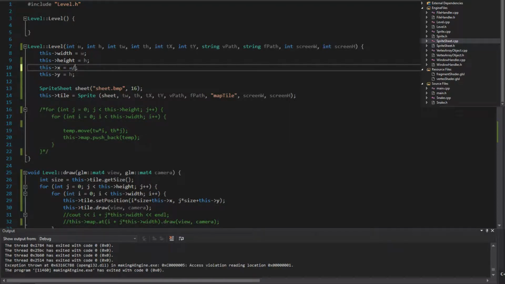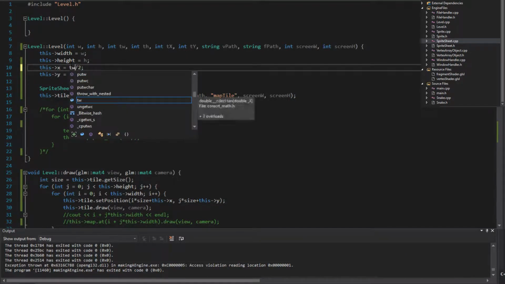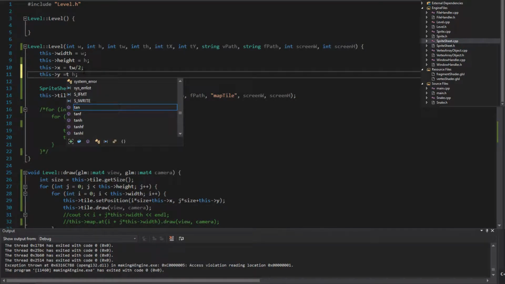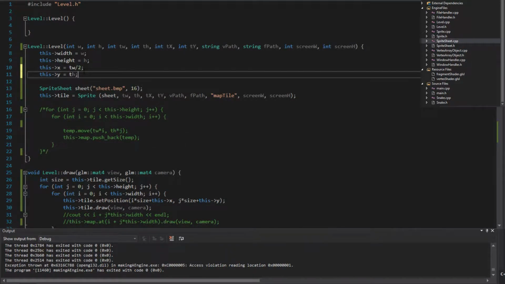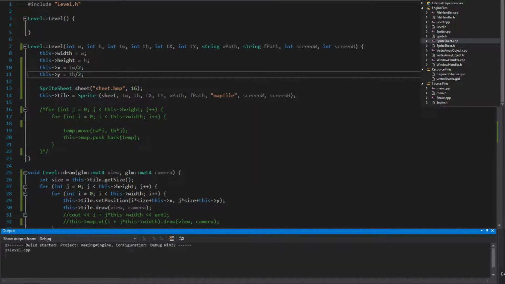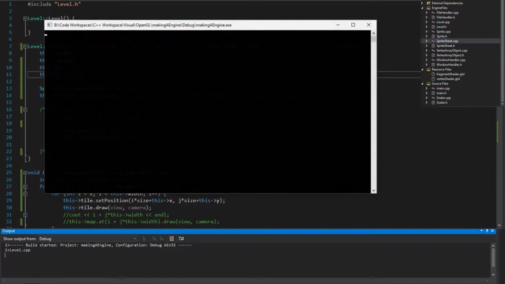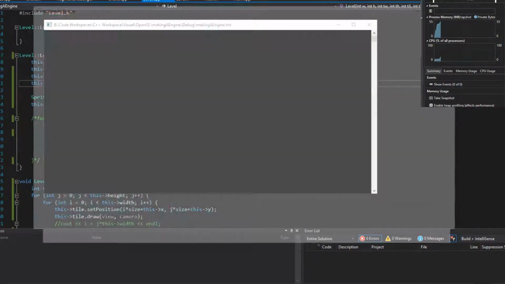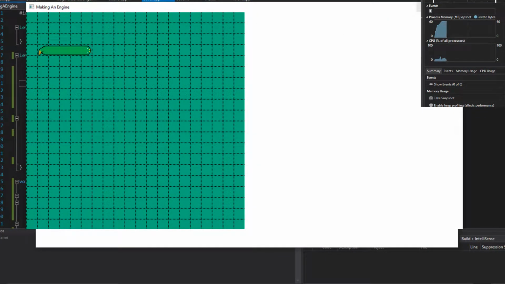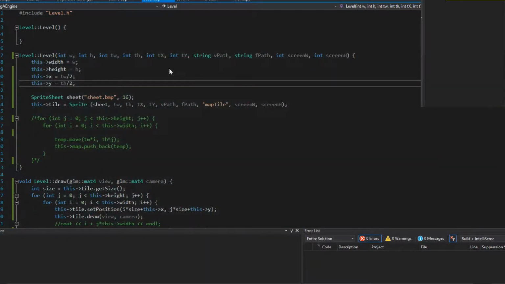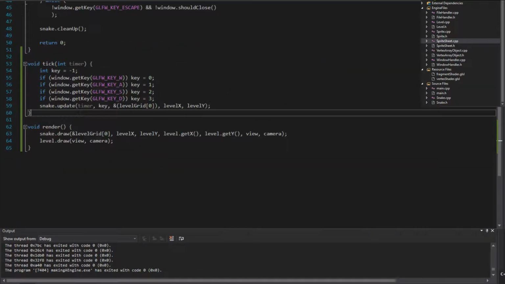If we divide that by 2, no, because it's not width. It's TW and TH, and divide them by 2. And that is our X and Y, and we should now be drawing it perfectly on the screen, like so. Looking so beautiful there. The height may be a bit off, but besides the point.